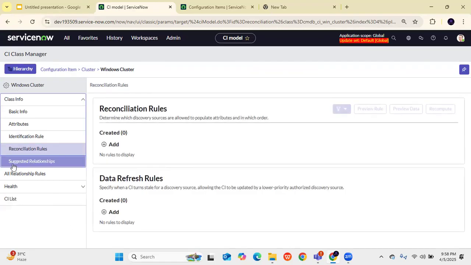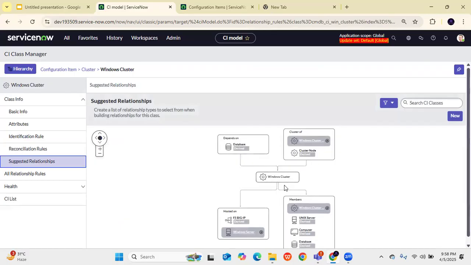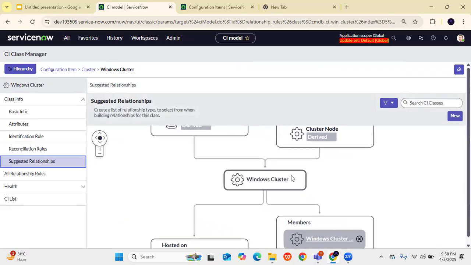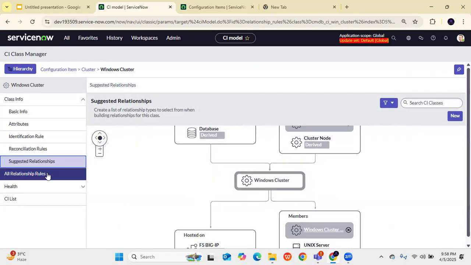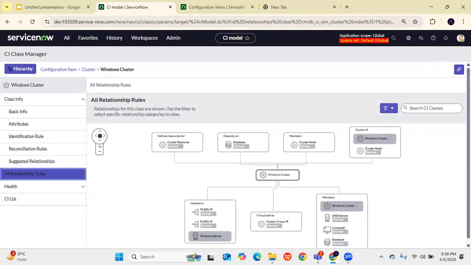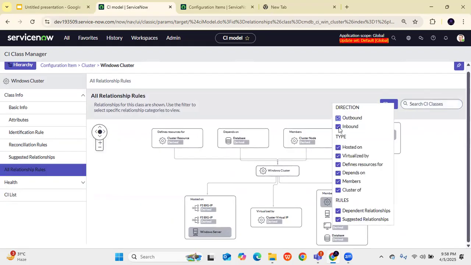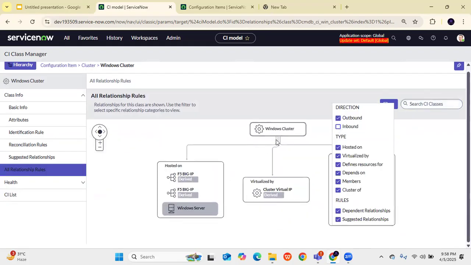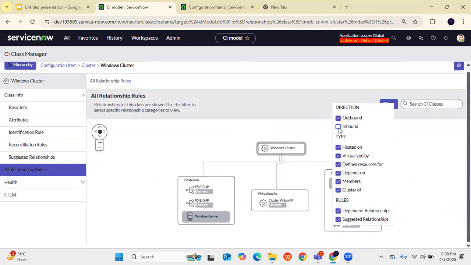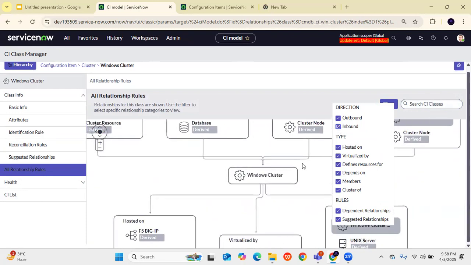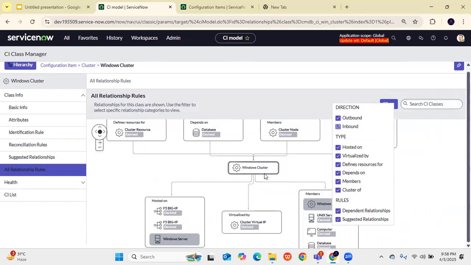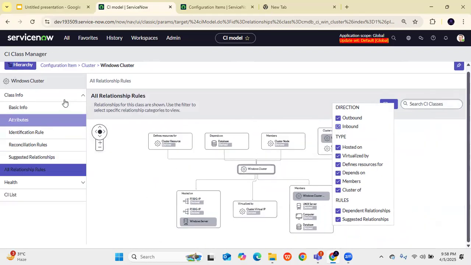So the next thing is suggested relationship. If you want to see what all relationships this table has, you can see that from suggested relationship. If you click on all relationships, it will show you what all relationships it has. You can check as per your need. Outbound means from this table, what relationships go to other tables. Inbound means what other tables use this table, that is shown as the inbound relationship. Next thing is the health.